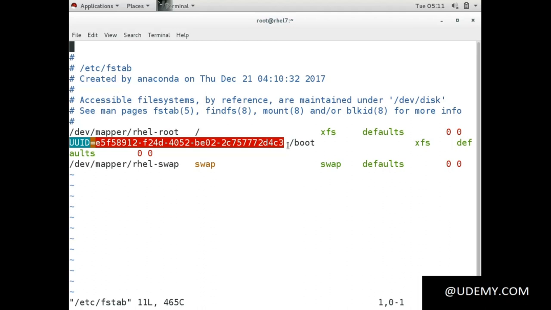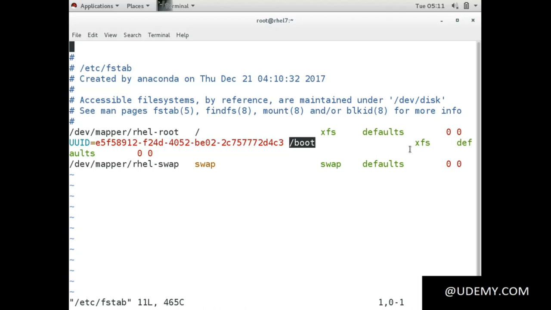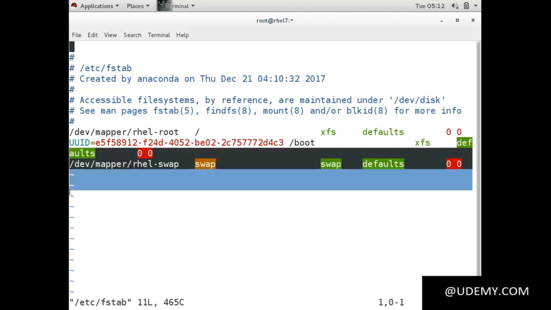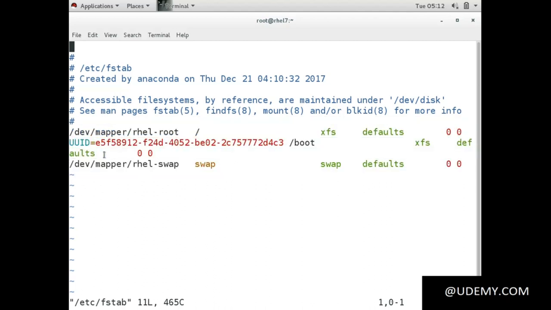The second column, /boot here, is the directory where you want to mount the file system. In the third column, you will find the file system that you want to use, which is XFS. In the fourth column, you get the mount options like ACL, etc. Keep it defaults for now. Next, in the fifth and sixth columns, there are a couple of numbers. So column number 5, which contains 1 here, is backup support. Generally, it is support for the dump backup utility, and no one uses dump anymore.